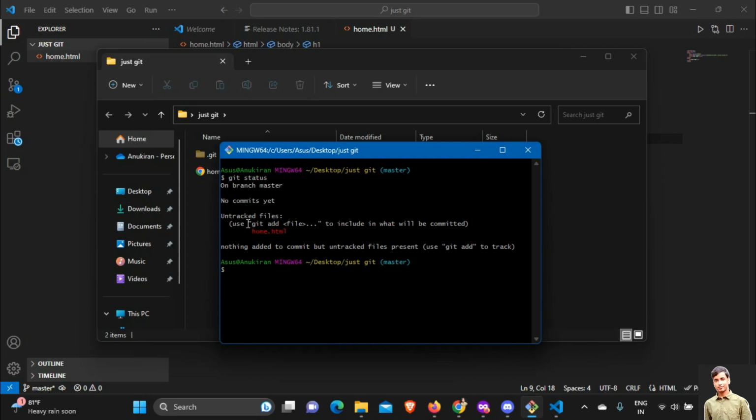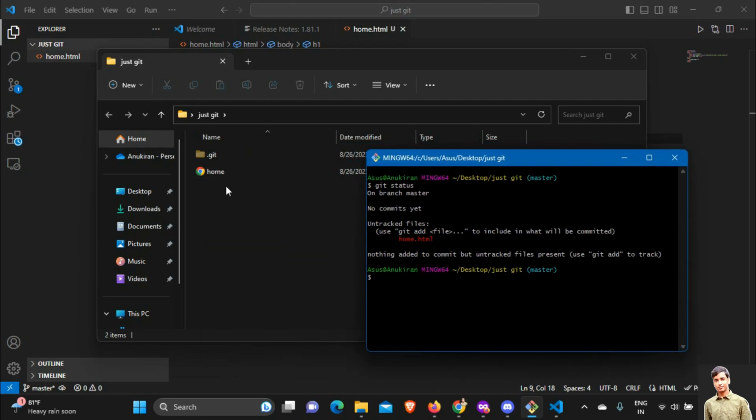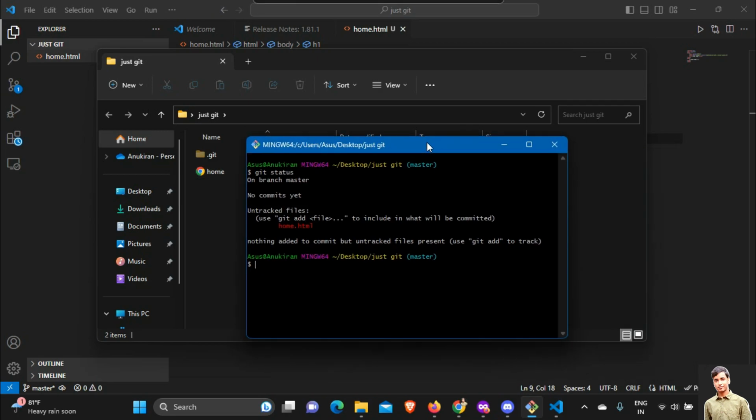We have not committed any file, and there are untracked files, which means this file, there's only one file, which is home.html. This file is not added, so that's why it is untracked. This file is present inside this folder, but we have not added it in Git, so that is why it is untracked. Once you add it in Git, it moves to tracked, and then you can modify the file, save it, add it again, and then move it to the staging area.